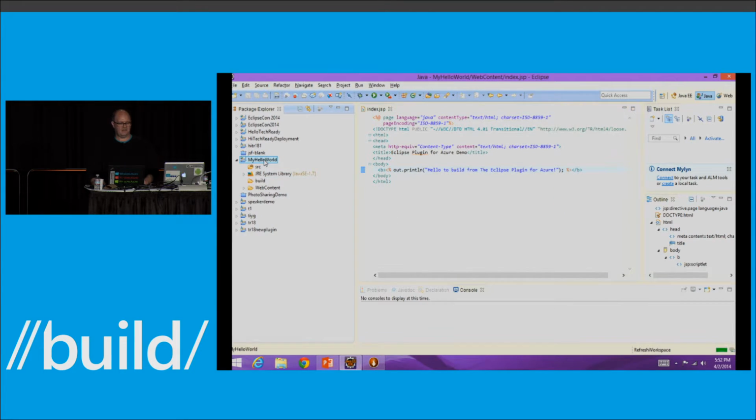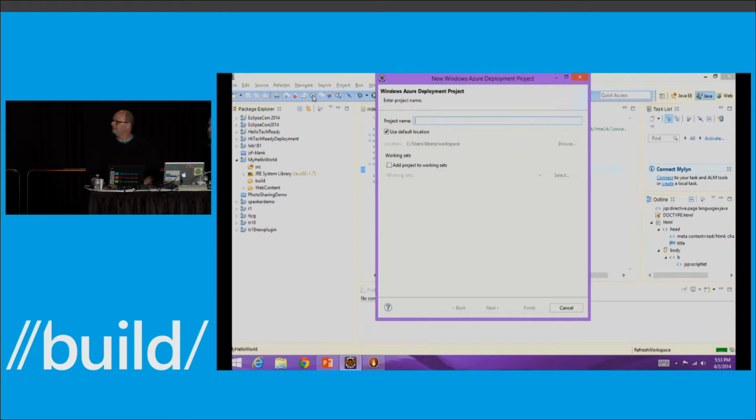So now what I've got is basically just index.jsp in a web deployment application. And once I've got that, I can click on this button, for those of you at the back, that says New Windows Azure Deployment Project. When I fire that up, I can say build, name the project build 2014. You can use your default location, which is going to be the same location you have for everything else over here in your Package Explorer.